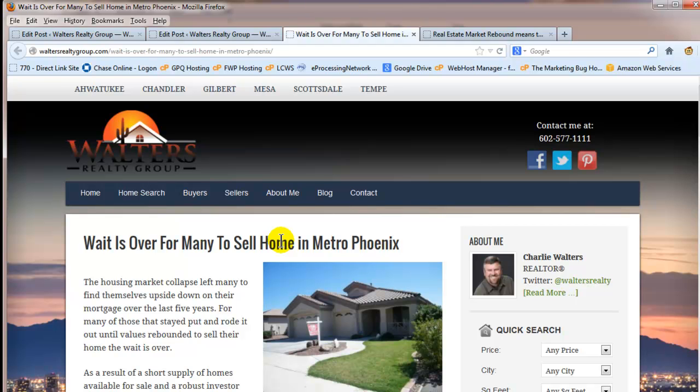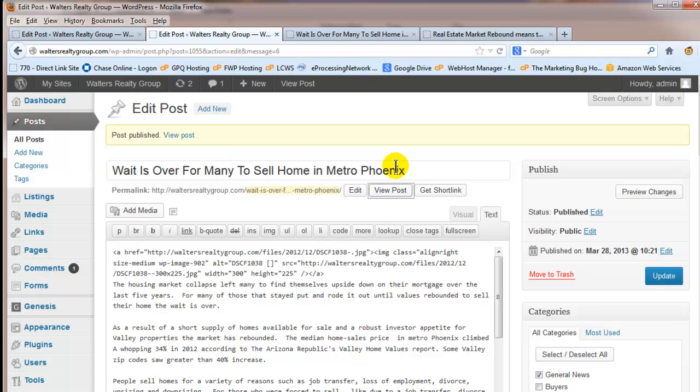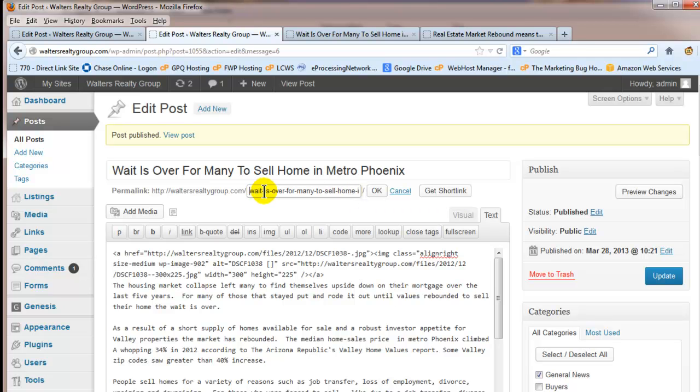I think what you need to focus on is the habit and the progression, or getting into the habit of doing blog posts. Don't get too fancy on the SEO yet. On this blog post, wait is over for many to sell, you move down into the content, and that permalink automatically fills in. Now, a quick higher-level tip would be to go in here and take out is, for, to, in. Okay: wait over many sell home Metro Phoenix, right?